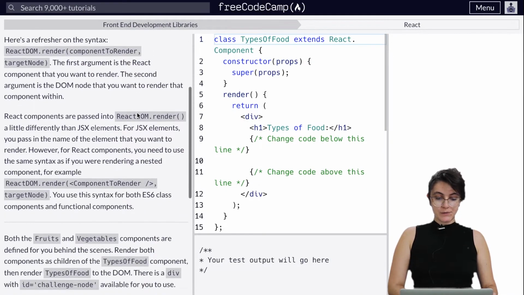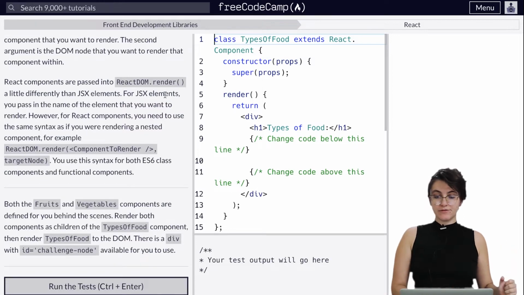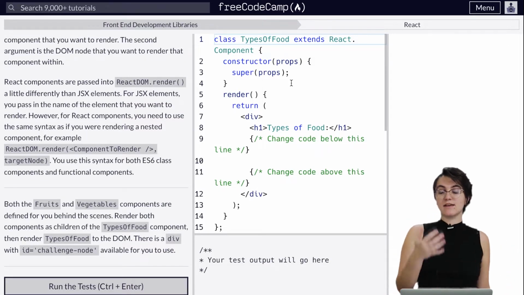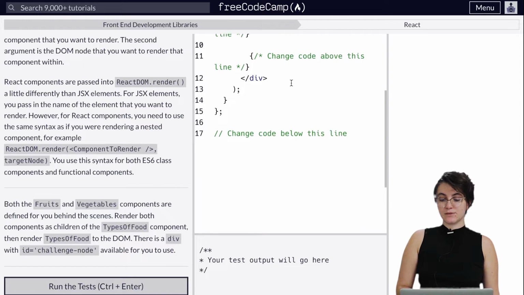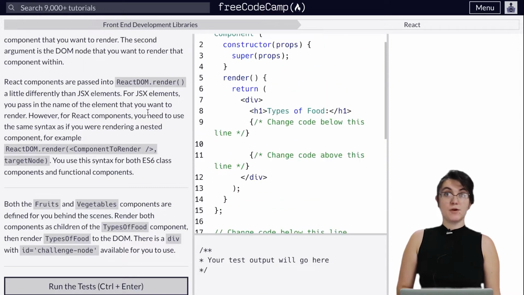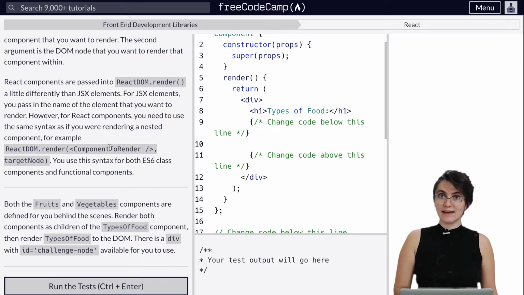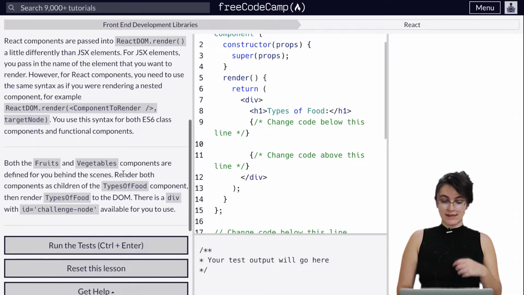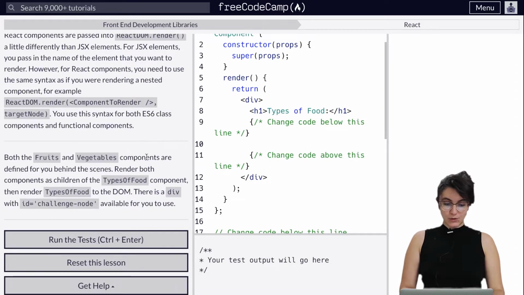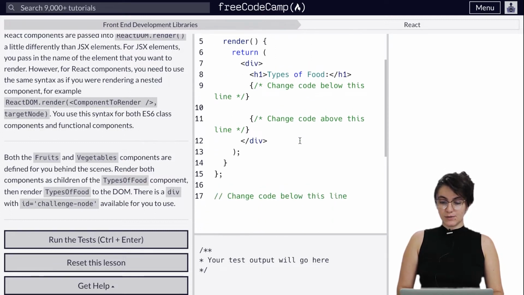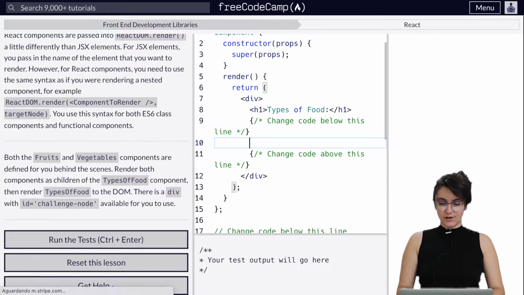Now we're going to continue working, but adding everything we saw so far. So instead of calling in the beginning, we were calling our React DOM, the name of the component we wanted, the name of the variable. But now we can add already the tag for that function. So this is exactly what we're going to do. We're going to render both components as children in our types of fruit. So we're going to render this fruits and vegetables in here.